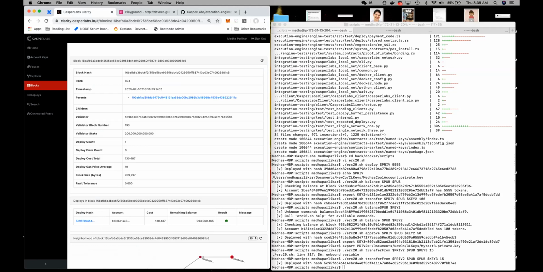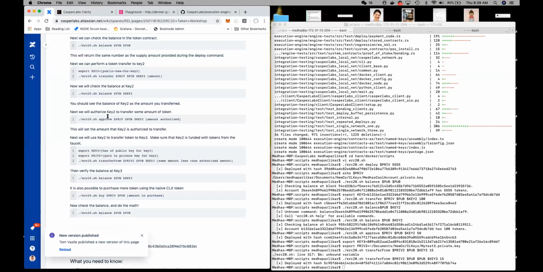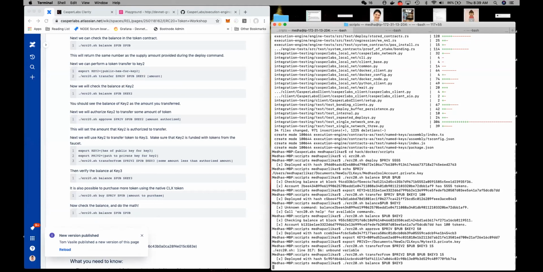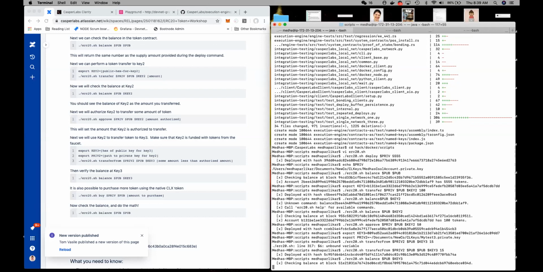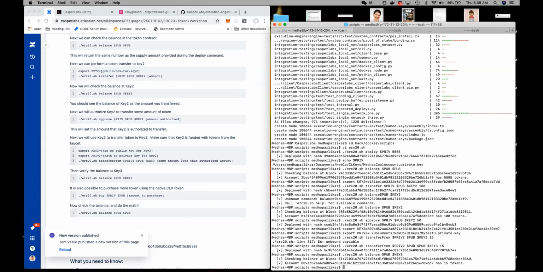And so now if I go into Clarity, I won't see that transfer because it's not CLX tokens. So now you have to just go and do the balance at key 3. Right, so we do ERC20.sh balance. $pub tells the system what token to look for. Key 3 tells the address to check. There you go, 15 tokens.